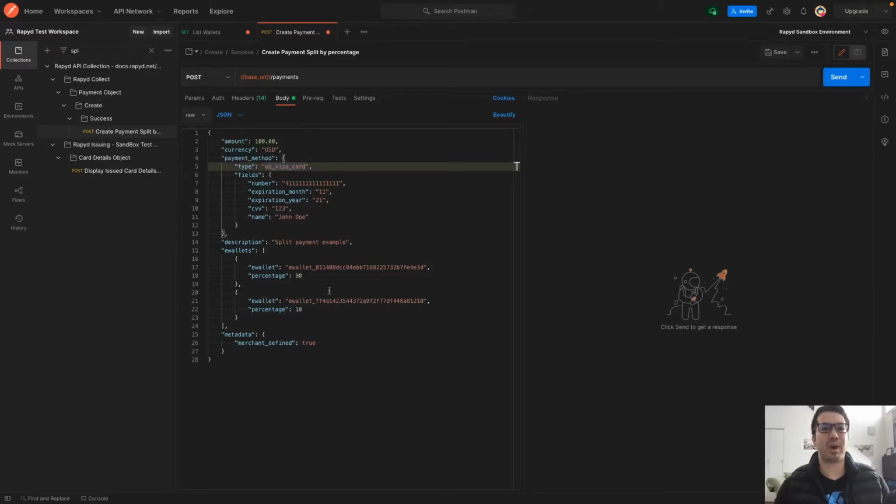You could also do MasterCard and other US payment methods, or really anything that we have available as a payment method, in which case I will also link our API call list payment methods to get the required fields for each payment method. And so here is the card information, and the description is just split payment example 90-10.